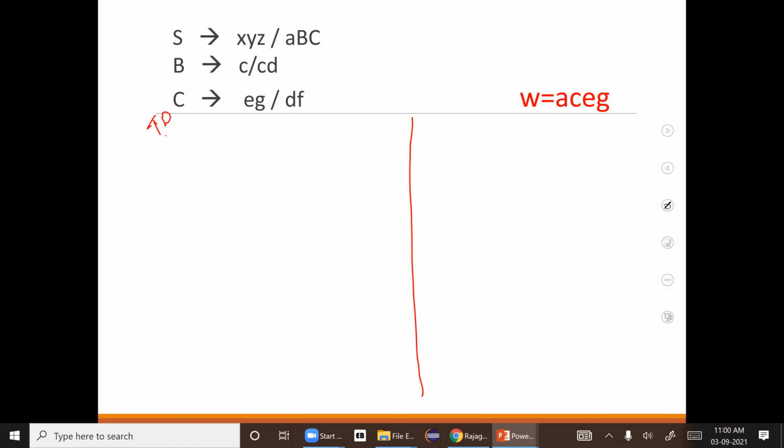The same grammar, you're going for a different word. Let's see first top down. S is A, B, capital C. B can be C, D, or C. So I'll replace B into C alone because this is possible. Capital C can be E, G. Okay, perfect. I've got it. Thus proved. Okay, I'm able to derive it.